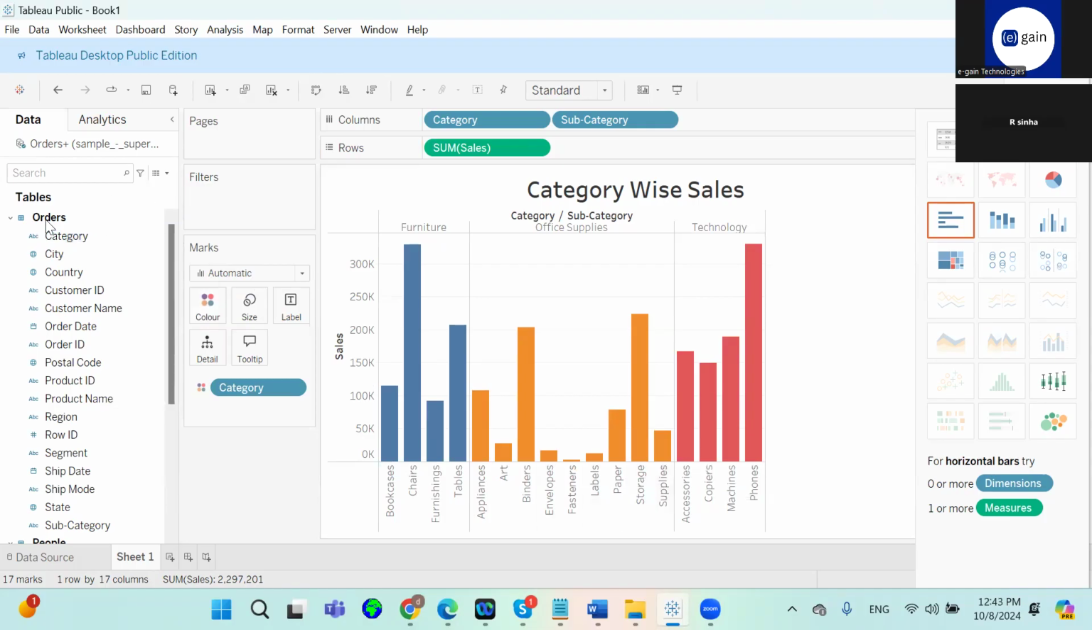This category I will put here. Yes, this will show the color. Correct. Whatever you have already done, no need to drag that one again.